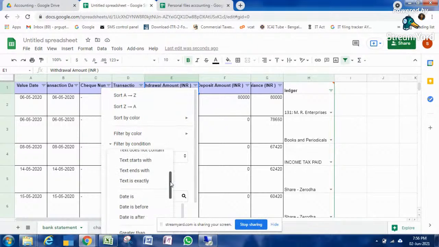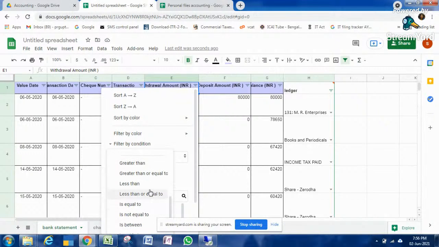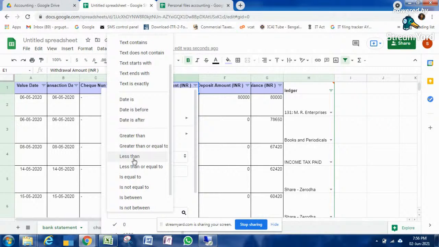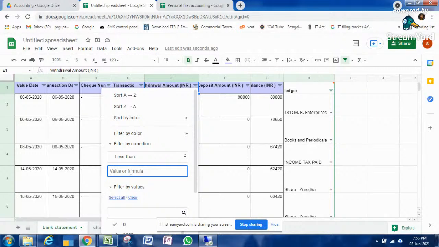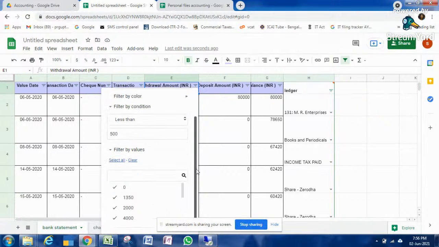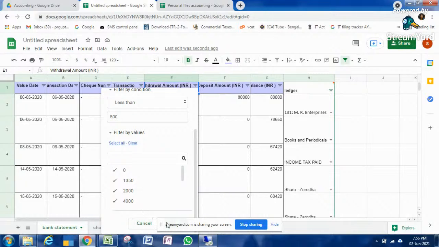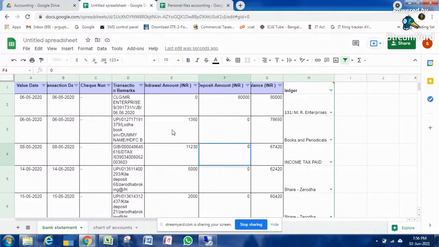Filter by condition, which is, say, less than 500. So anything that is spent less than 500, you can just select it. In this case, I don't have any. You can get the entire list and straight away call it drawings, so you don't have to look at it individually again and again.